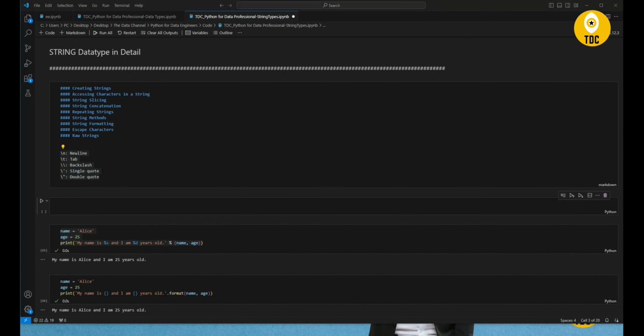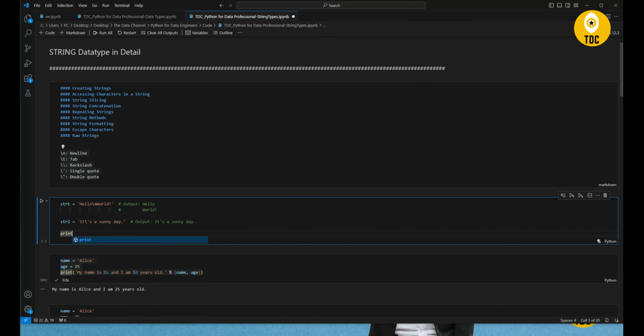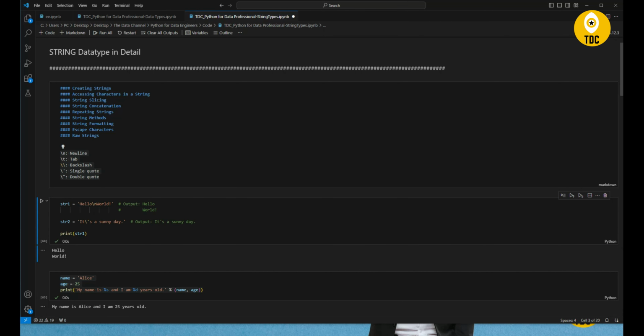Let's take an example again for the escape character. Let's take two strings here and try to print both the strings. Print str1. As you can see, because it is a \n, it is going to the next line, like pressing enter. And here it is \' single quote. We'll see what the output will be here.